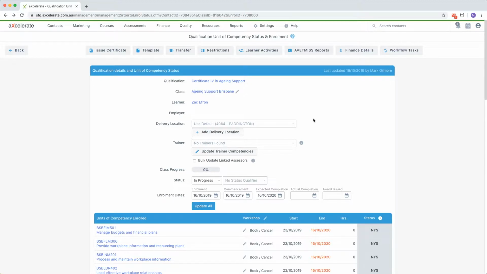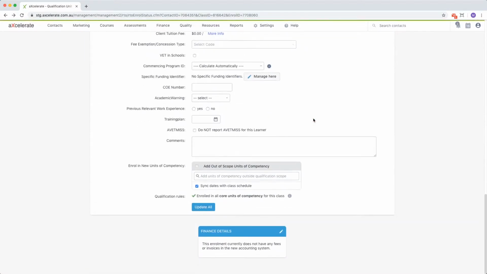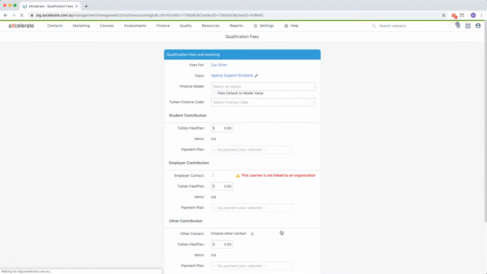To begin, navigate to a learner's enrollment and scroll down to the bottom of the page. You can see that there are no tuition fees applied yet. I'm going to update the finance details via this pencil icon.